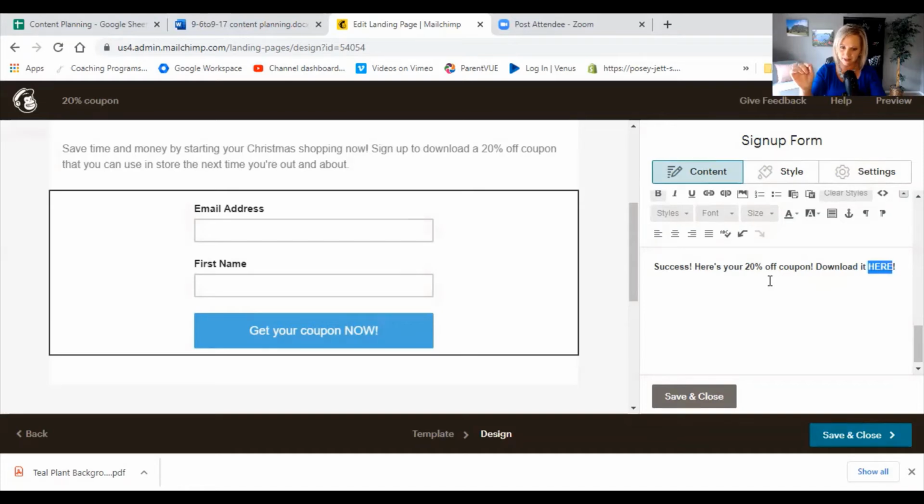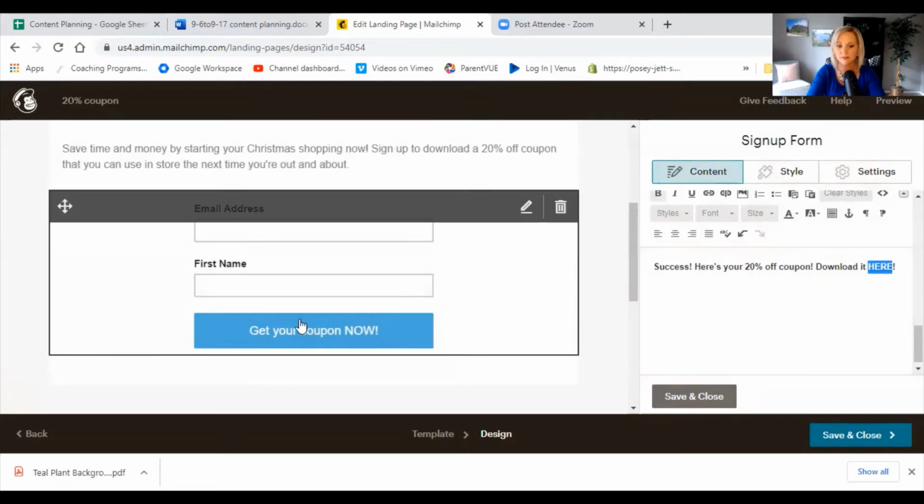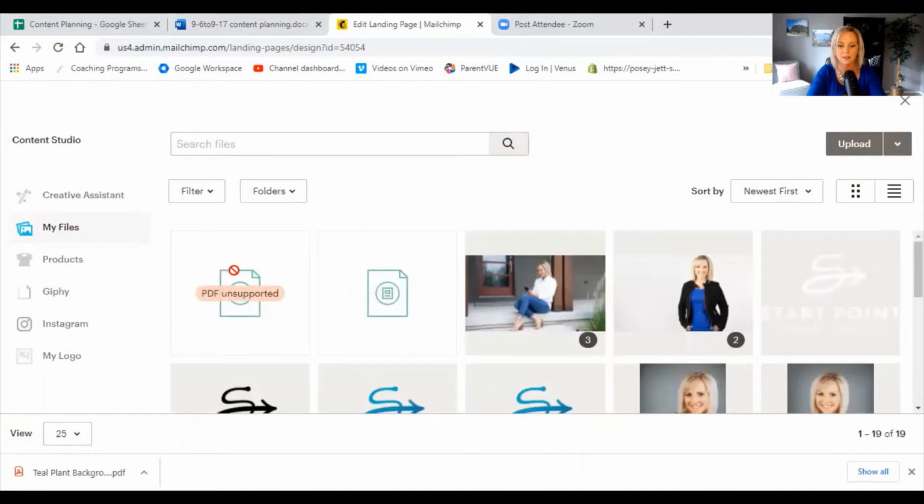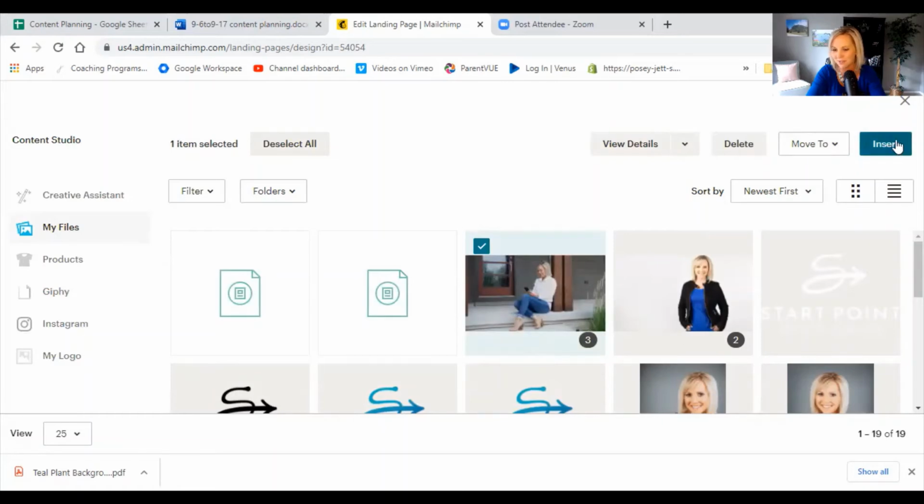If somebody hits this and they get the subscription, this confirmation is where their coupon is going to be, and it's probably just going to be in some little text right here. Now, what we run into is the customer doesn't realize that that's where it is. So we need to make it pretty obvious. What you can do here is insert an image. Let's just say this is a coupon. It's not a coupon, but we'll just do it because I uploaded the PDF and I didn't upload the JPEG. So we're just going to insert this picture.